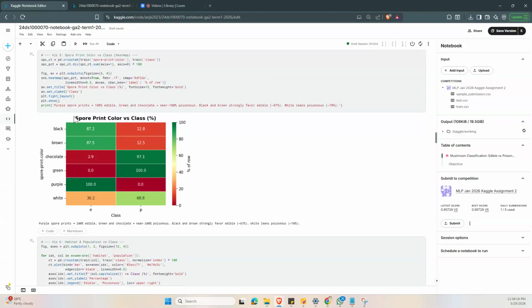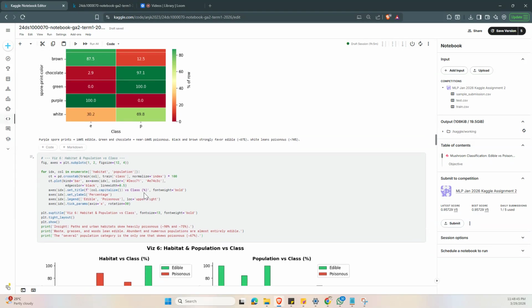Next, quickly, is a heat map. I've used a heat map for spore print color versus the class. You see, black and brown are mostly edible. Chocolate, green are usually poisonous. Purple is edible, and white is almost 50-50, maybe 60-40, but they are mostly poisonous, so better take care about that.